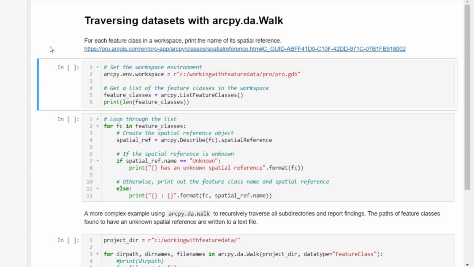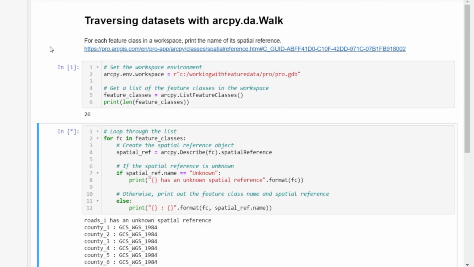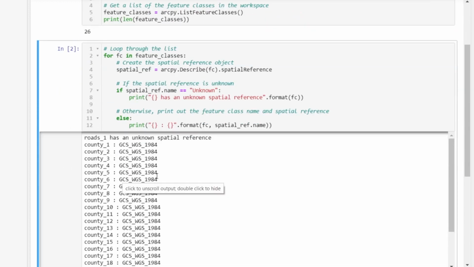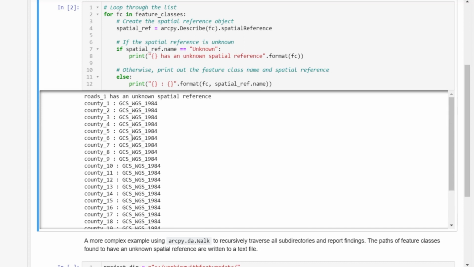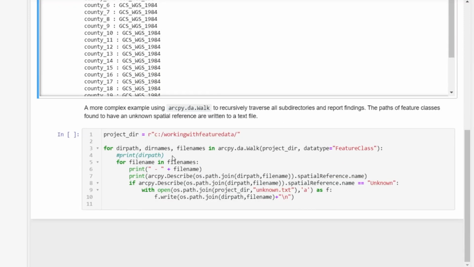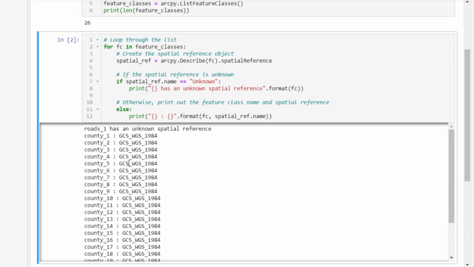26 in that file geodatabase. Now we'll loop through that list and print out the information. Let's see, quite a few, and roads_1 and roads_2 are the feature classes in there with an unknown spatial reference. All the rest of them are WGS84.